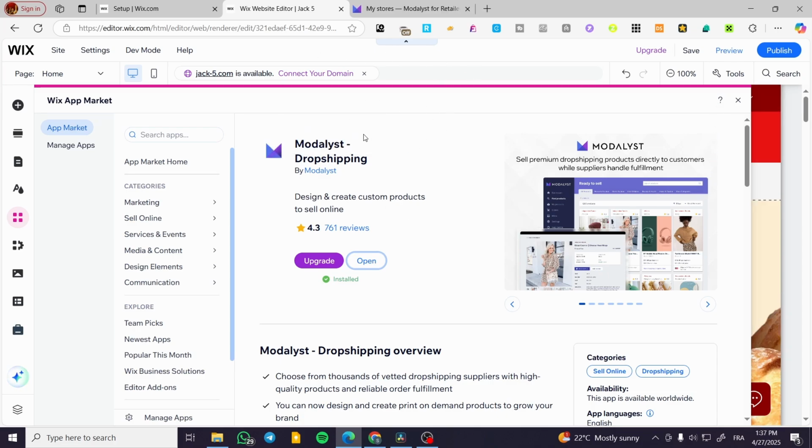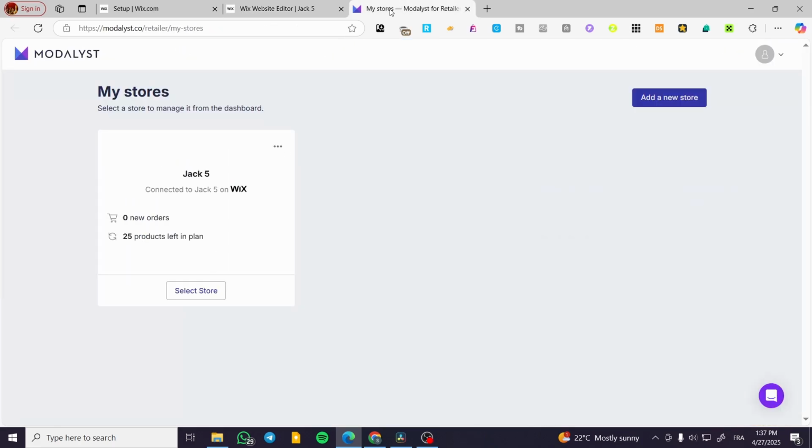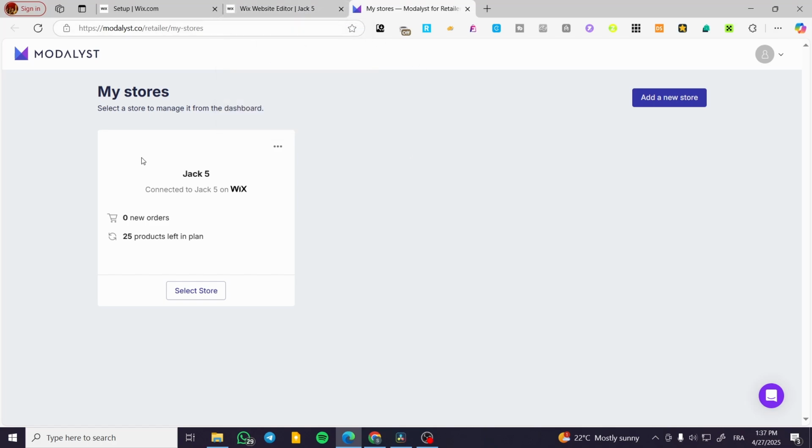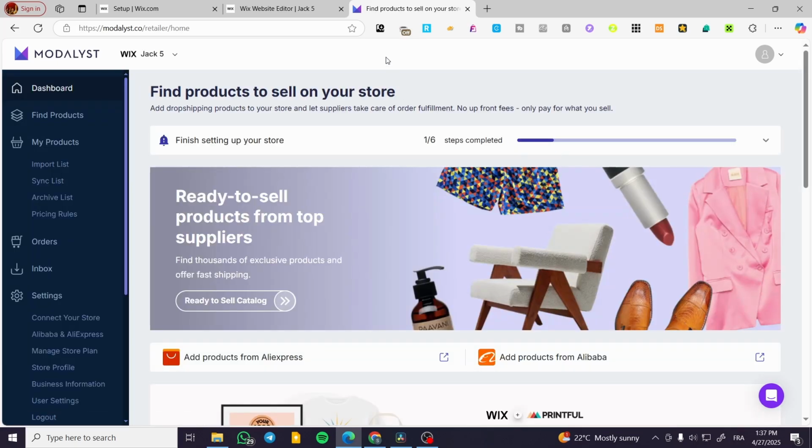So basically we're going to have the Modalyst app opened. We're going to have it from here, and it is going to show us another page, not integrated fully within the Wix store, so it is not a minimized version, but a full version of a full website. Here, as you can see, we are going to select the store that we have connected, which is known as Jack 5, and here we have the platform.